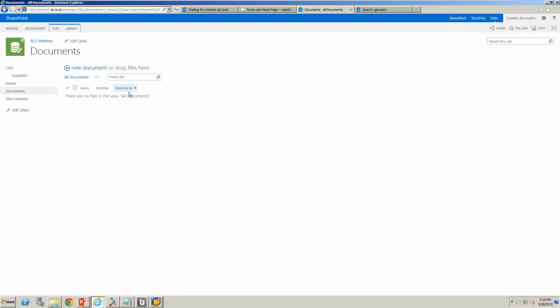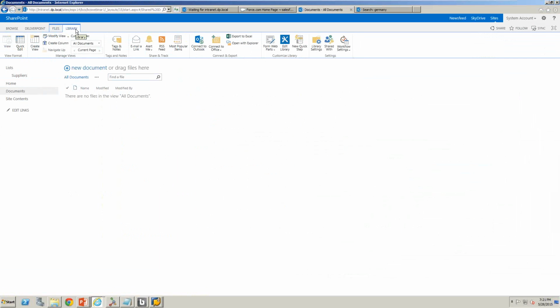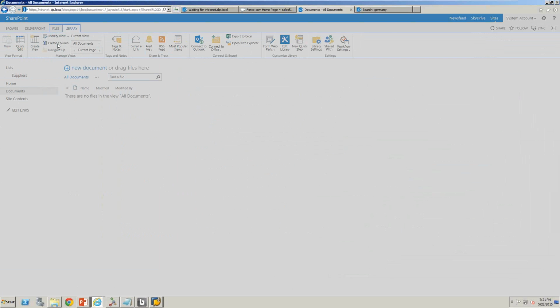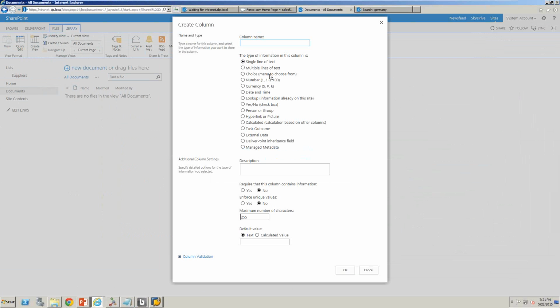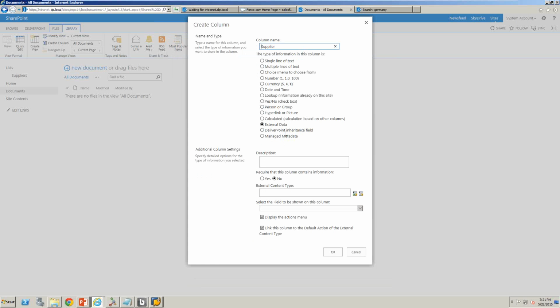So I don't have any columns apart from the standard ones so far inside my document library. So what I'm going to do is just go to the library ribbon here, and we're going to go through and create a column. And we'll call the column supplier. I'll even spell it correctly. And we'll choose the external data type. So rather than a single line of text or a multiple line of text, leaving room for inconsistent data, we're going to provide a lookup to the external data source.